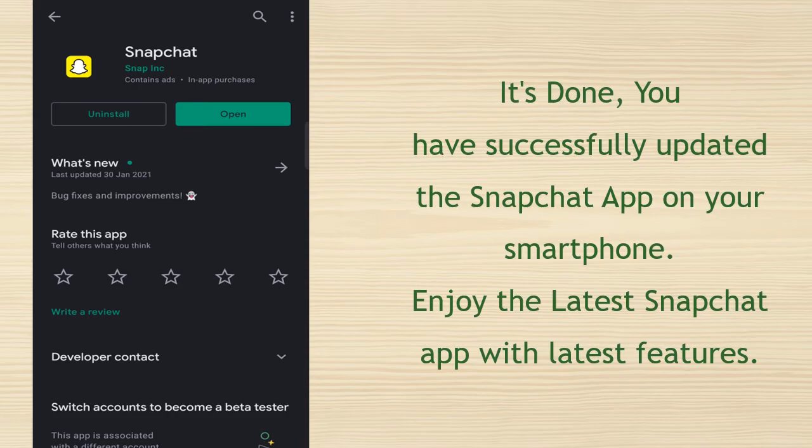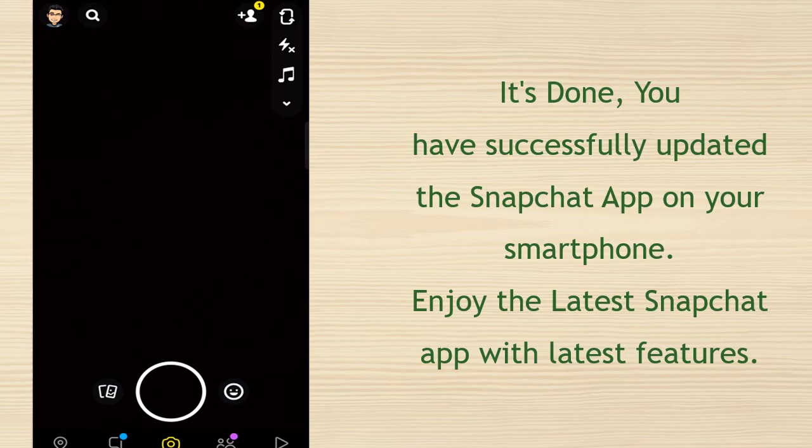It's done, you have successfully updated the Snapchat app on your smartphone. Enjoy the latest Snapchat app with the latest features.